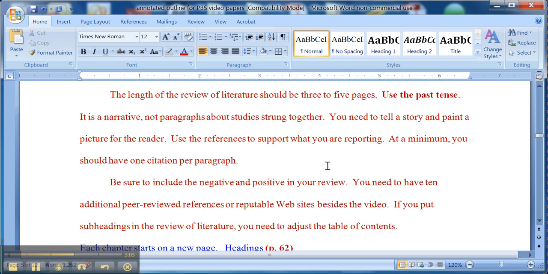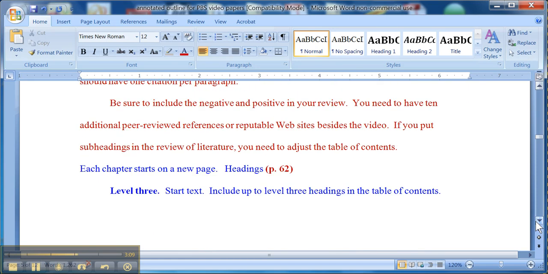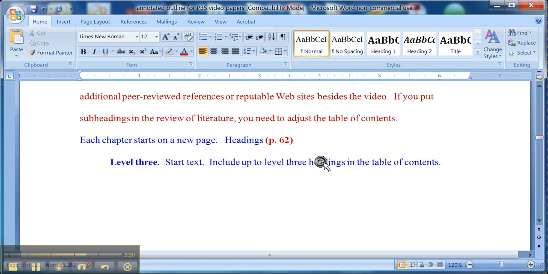At a minimum, you should have 1 citation per paragraph. You need to have 10 peer-reviewed references or reputable websites included in your review of literature besides the video. So that means you're going to have 11 entries in your reference list. If you put subheadings in the review of literature, you need to remember to adjust the table of contents. Don't forget that each chapter starts on a new page. I refer you to page 62 for the headings if you need some help with that.